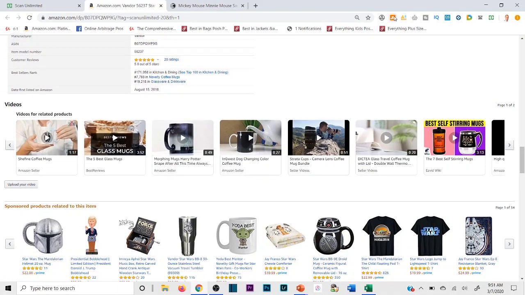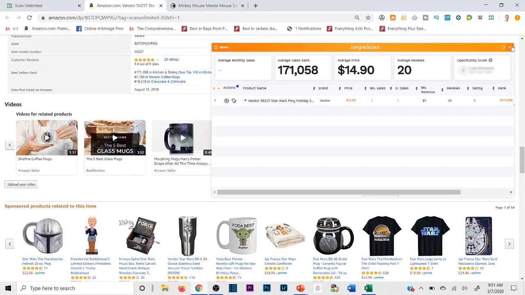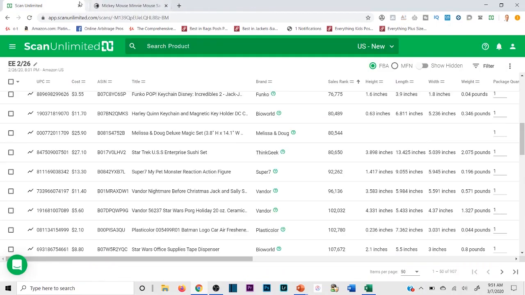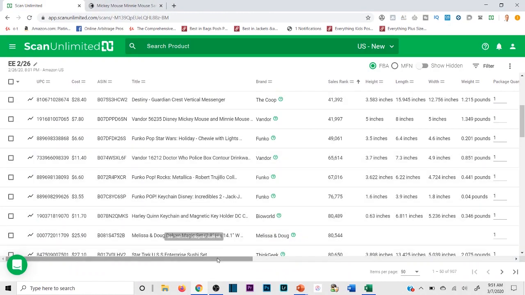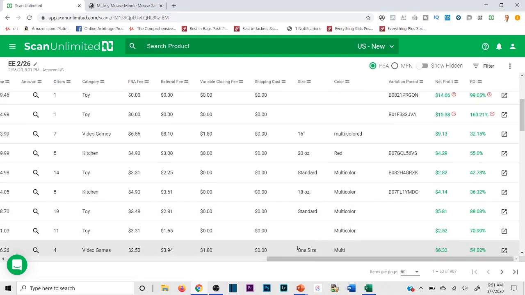It's 171,000, so it looks like since I actually scanned this listing in, this has changed, and that's another reason you want to be first to market, and it doesn't look like it's actually selling well anymore. So let's go back up and find a better one.